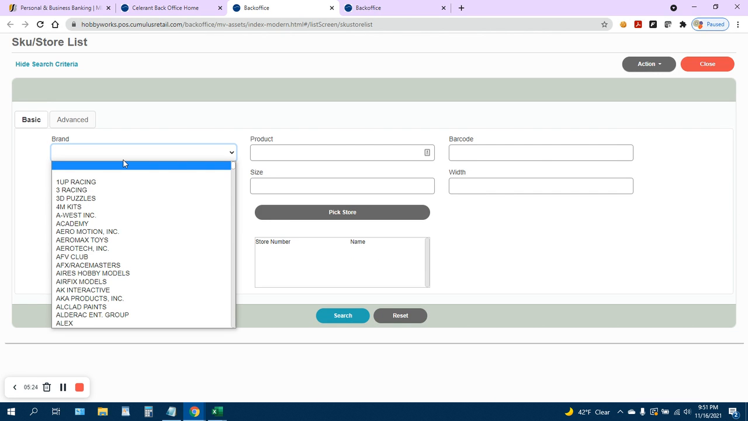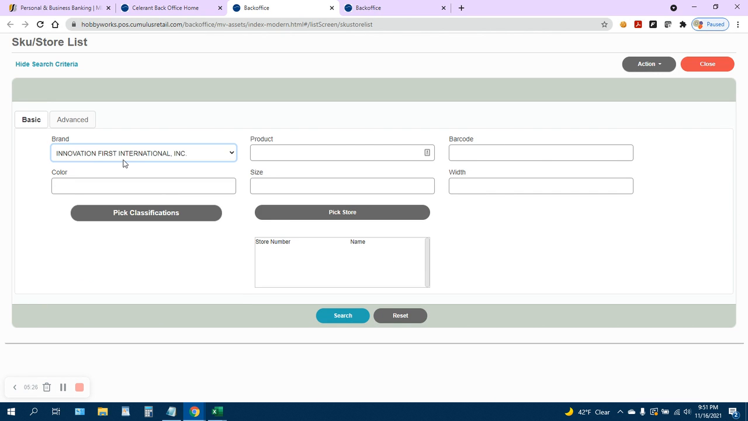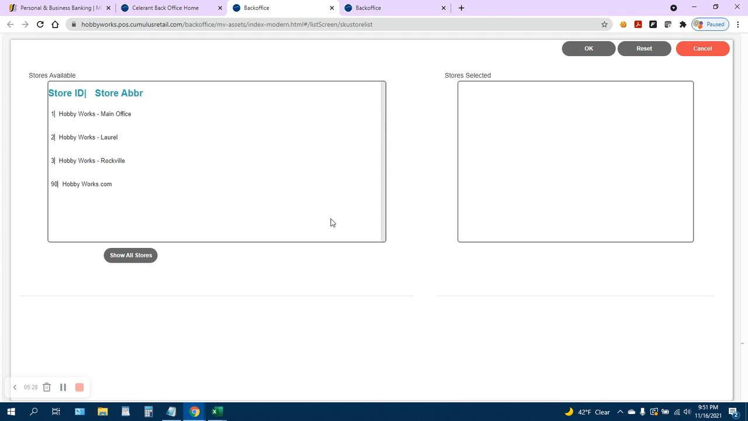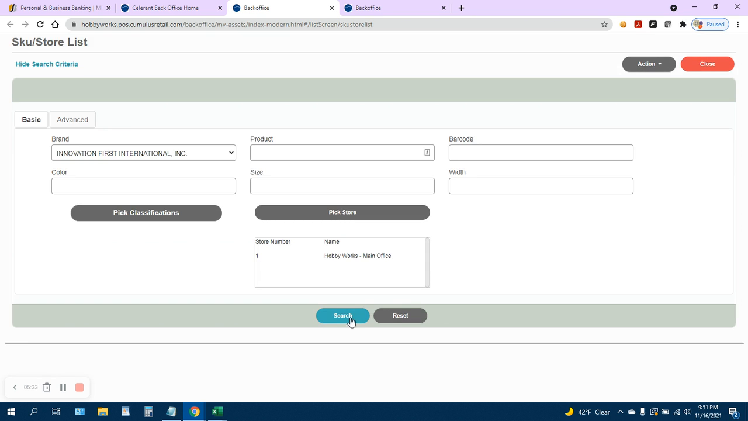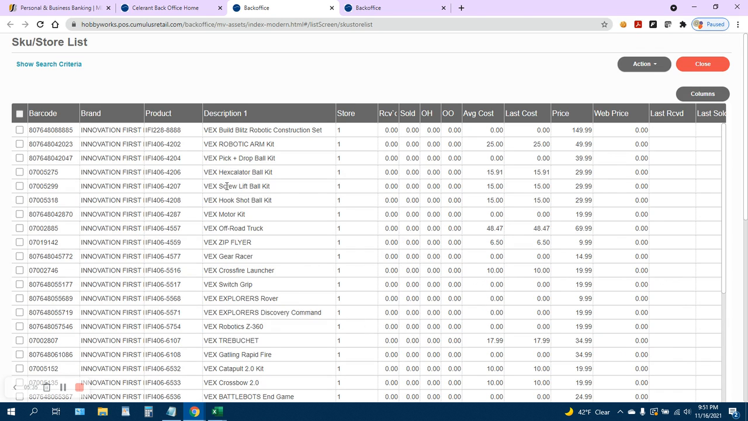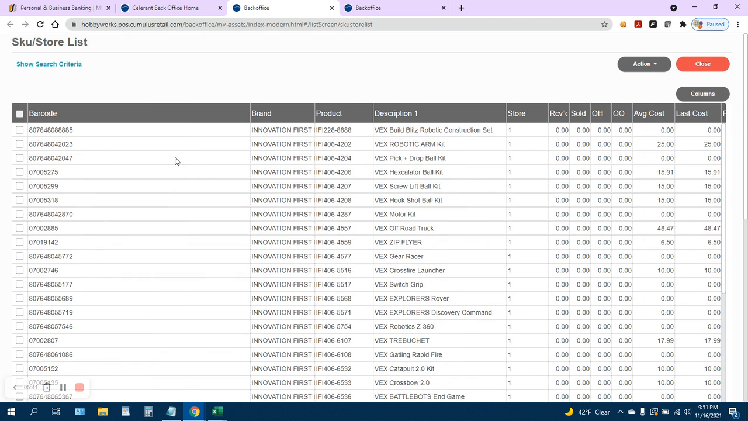We'll sort by that brand. For now, I'm just going to pick store 1 so we don't see 4 of every record. And we're going to search. Okay, so now we can see all of the items that were there. Some of these are new, some of these are not. We really have no way of knowing which ones are new and which ones are not.